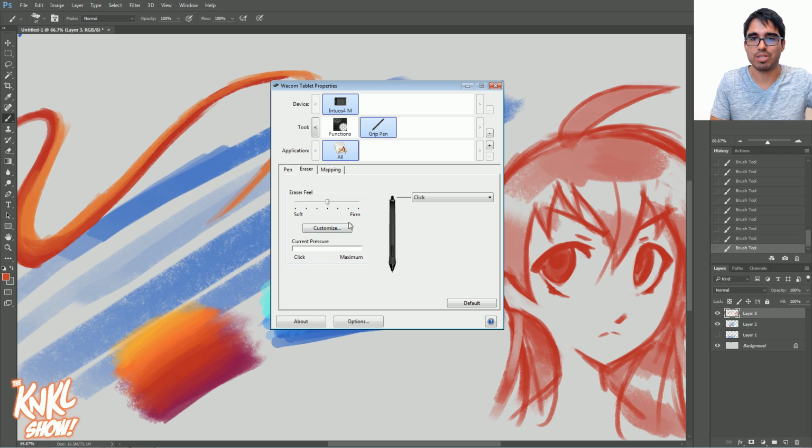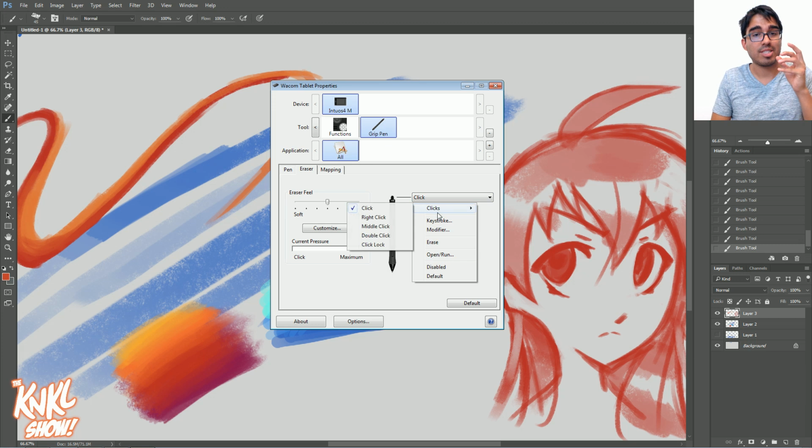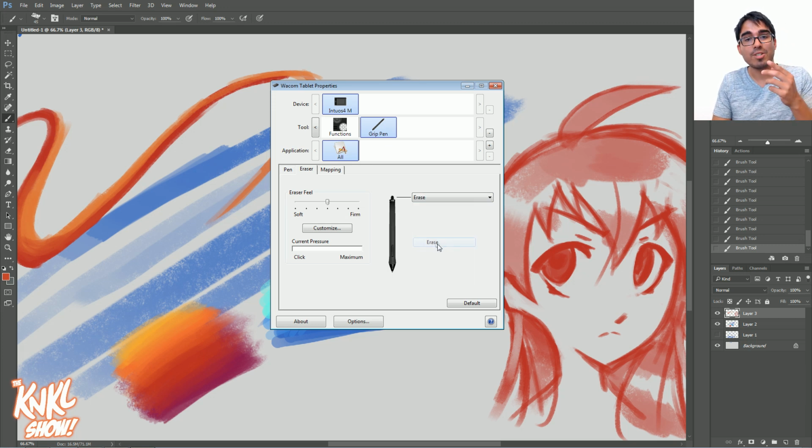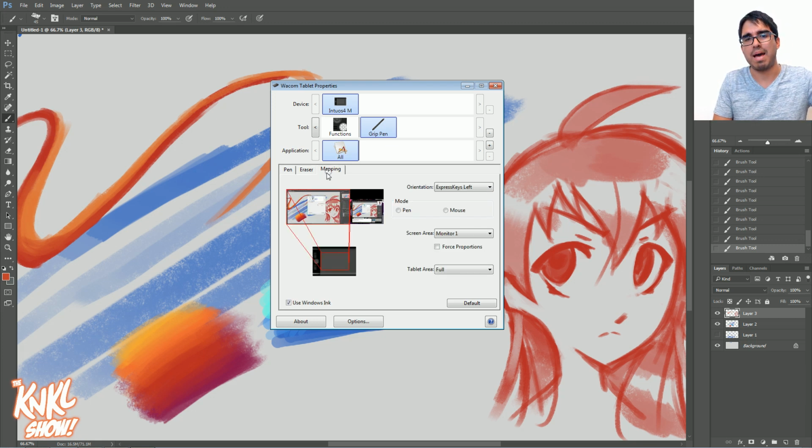You can also do things with your eraser. I personally like to set this to click as opposed to erase. Again, I tell you guys, sometimes the software for these things is a little buggy. For some reason, when this is set to erase, it's a little bit weird. I like to just set it to click. It'll still do the same thing, but it won't glitch out as much. But then most importantly is mapping. Oh yeah, we didn't even talk about the eraser. We gotta talk about that.